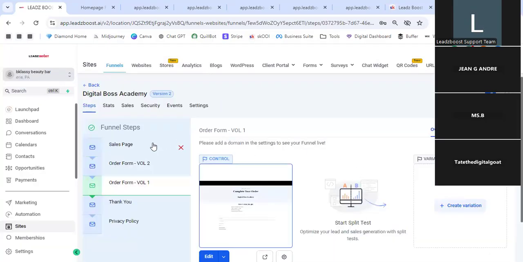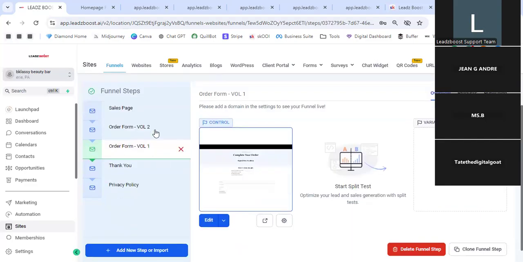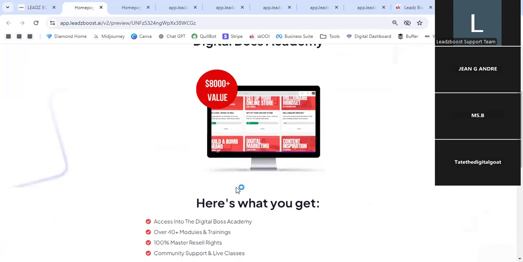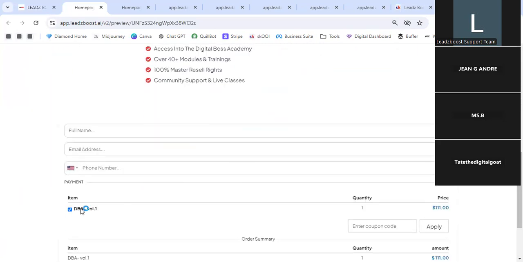Okay. So now we have our sales page. We have an order form for volume two and an order form for volume one. You will know that the product is there when you go view it. You go down and you see the product there. You see? So if you're viewing your stuff, you're checking your work and you don't see a product there, you did not attach the product.